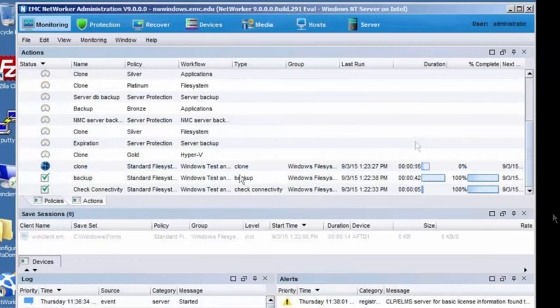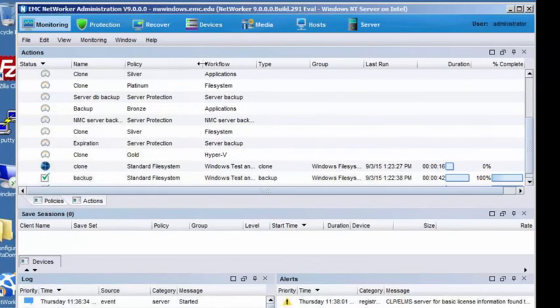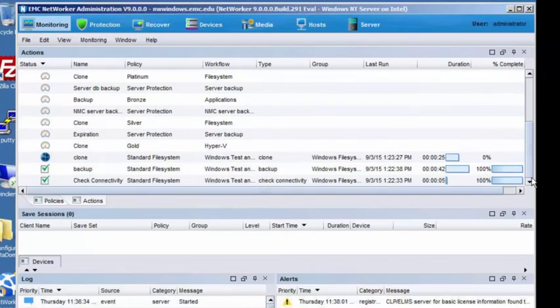I clicked on the Actions tab rather than the Policies tab, and here you can see the actions that are part of this policy. And you can watch the status of each of the actions as they happen. So here's the check connectivity, which ran successfully. And then the backup, and now you can tell that the clone operation is running and the progress that we have so far. And now the clone action has completed.